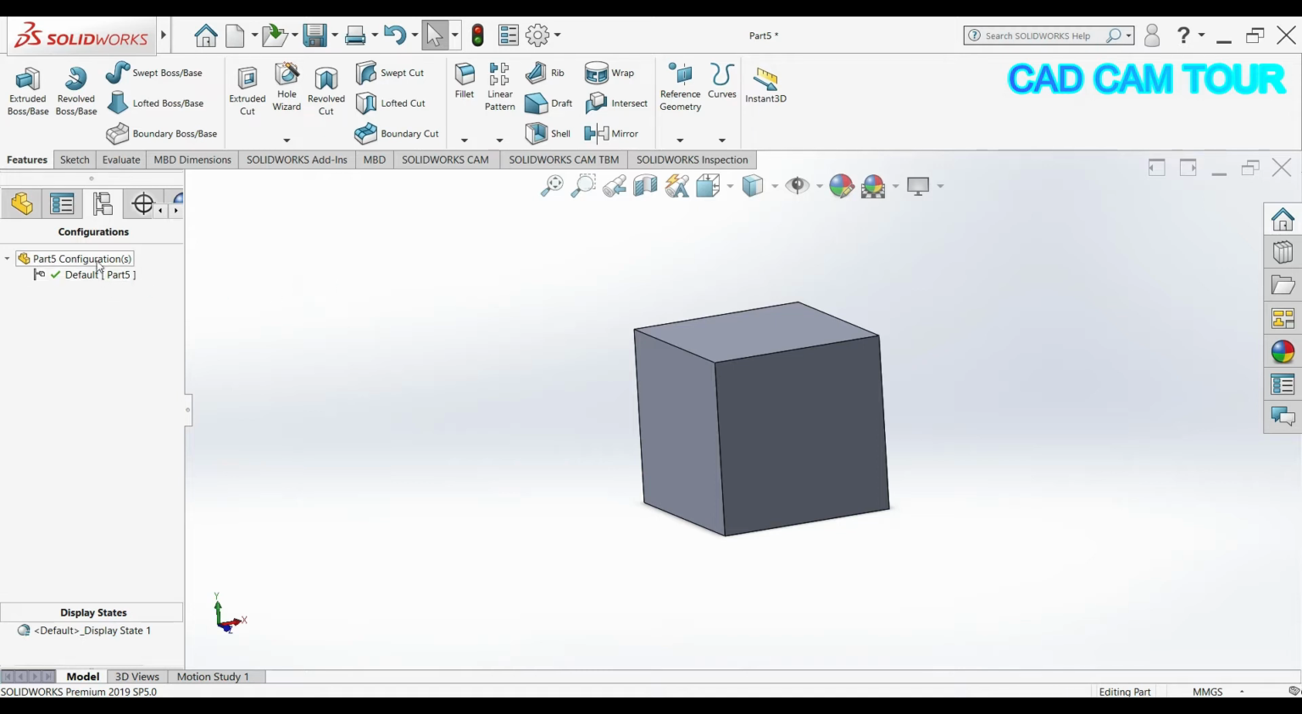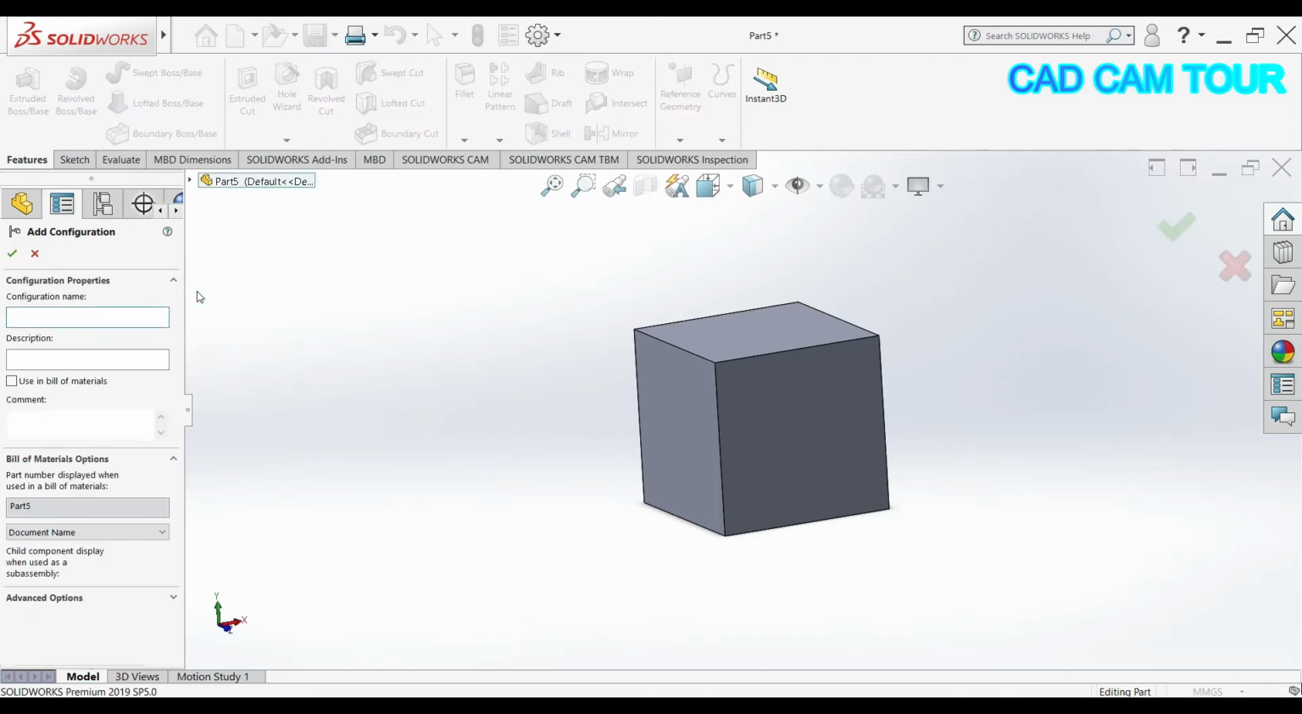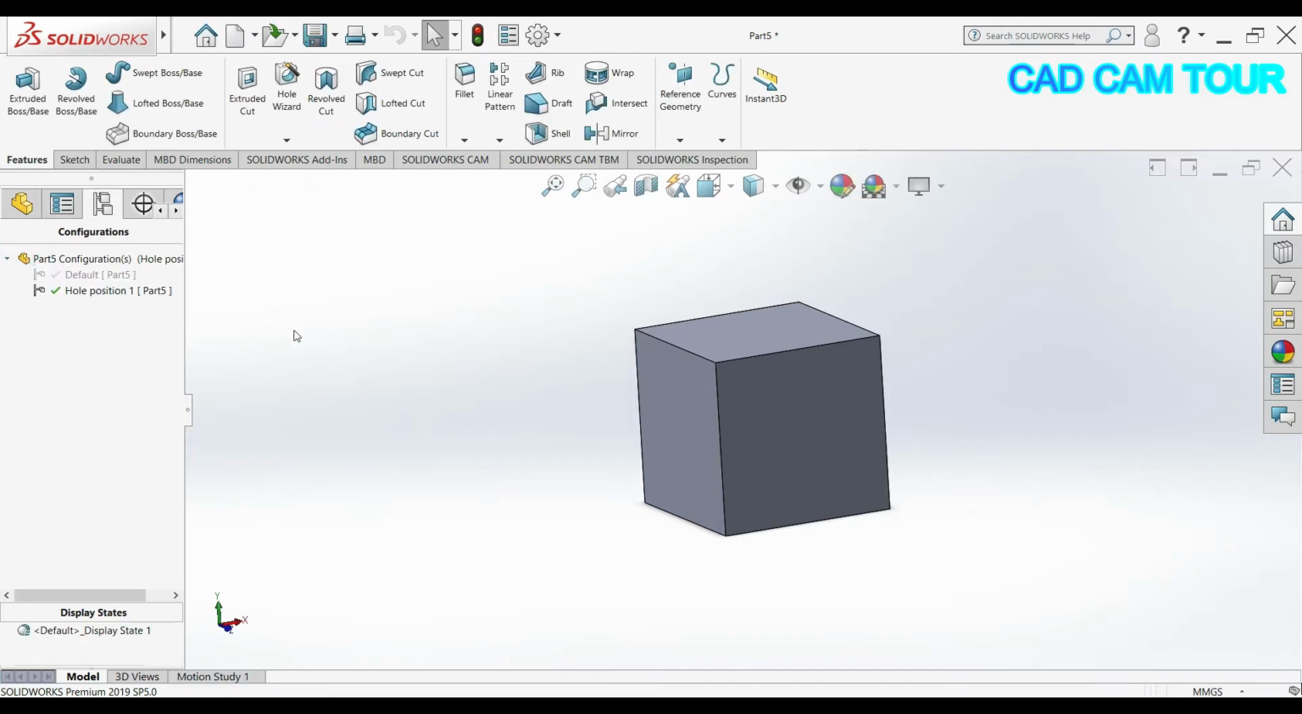If you want to create another configuration, just select and right click this part name and add configurations. This is the place you have to give your configuration name. Now I created a new configuration with the name hole position 1. Now again I am going to tree.